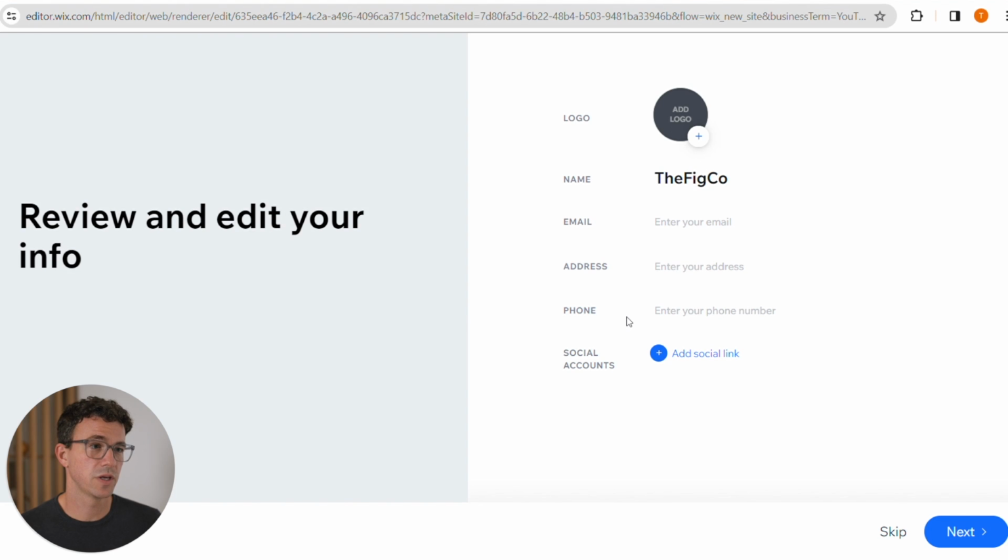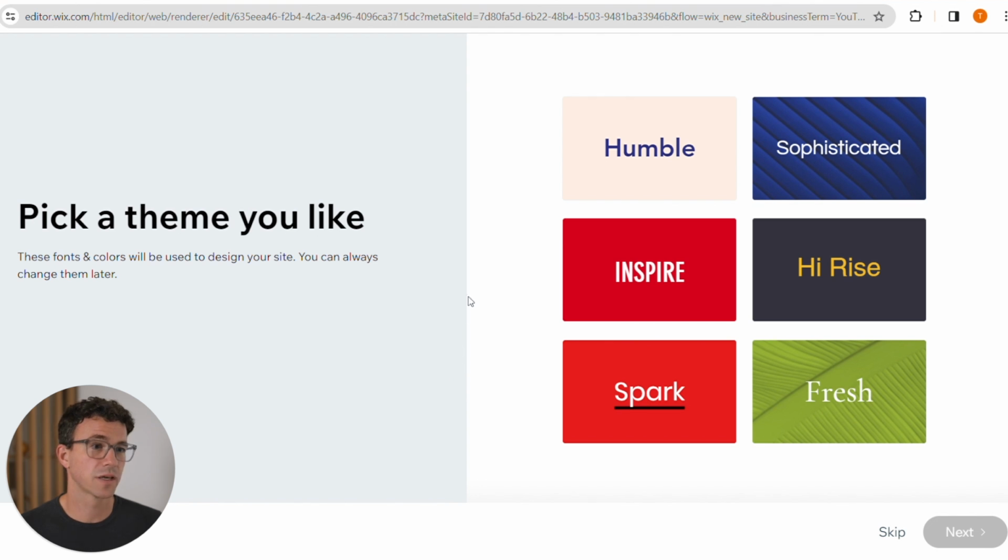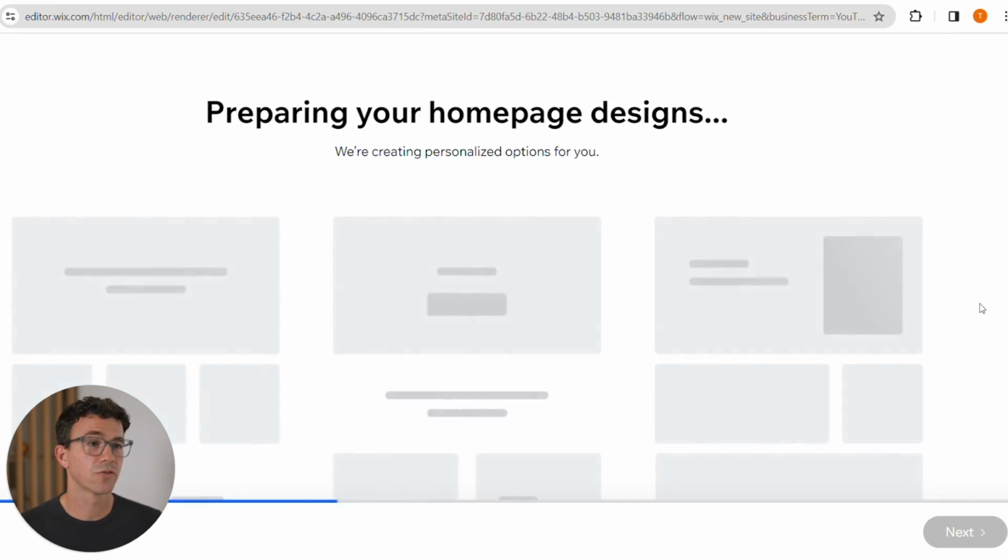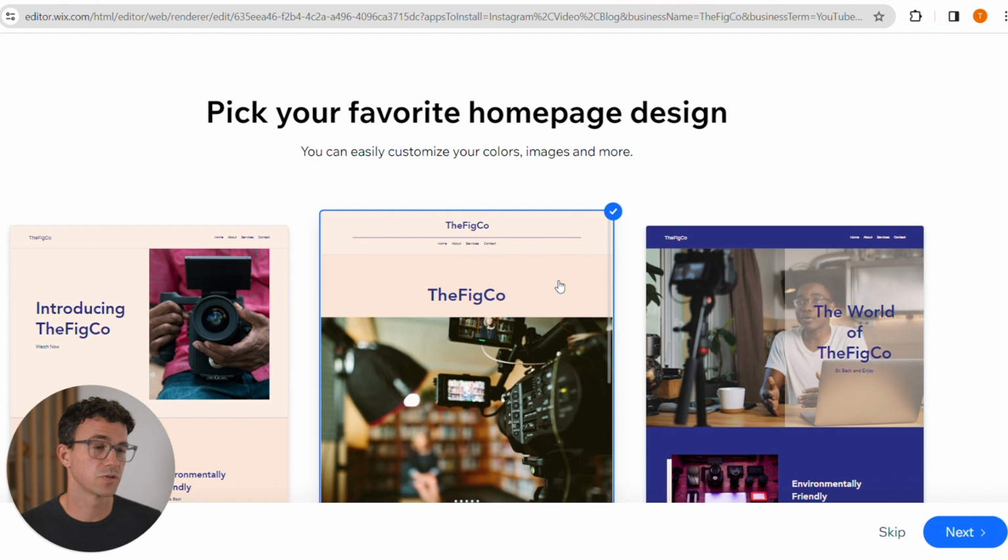The first thing that we have to do here is enter our information and connect our social media accounts. You can change this later in the footer or the contact page. I'm going to show you how to do that later on. Here, pick the theme you like. I'm going to go with the Humble design. Pick your favorite homepage design. I'm going to choose the second one.